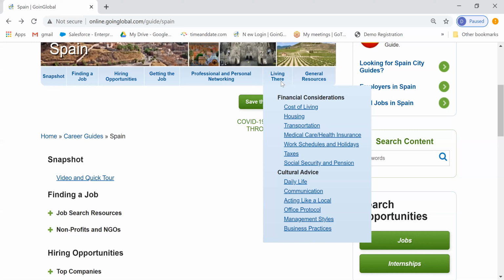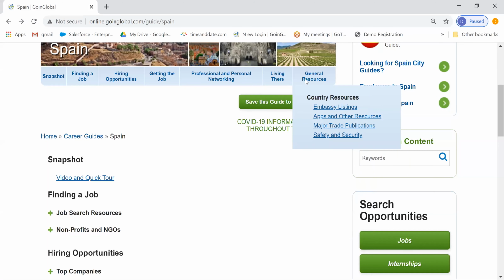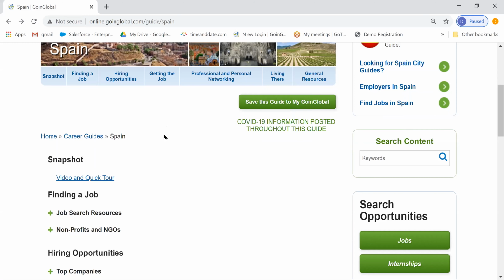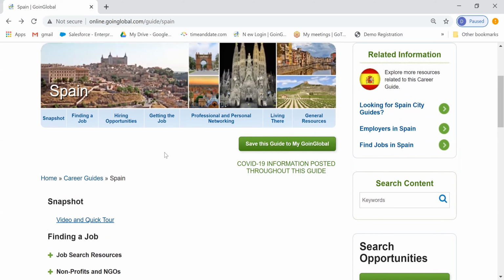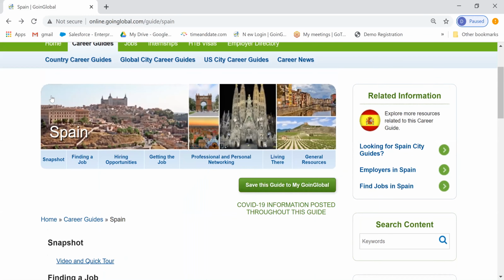General resources just talks about the general resources in that country. It just gives you an overview. It has embassy listings. It talks about online trade publications you can read. Safety and security. With all the terrorist stuff that has happened in the last several years, this has sadly been a new addition to our guides. So again, what you've just looked at is the same drop-down list, the same range of information for all of our 120 locations. Deborah, let's go back to the home page, please.